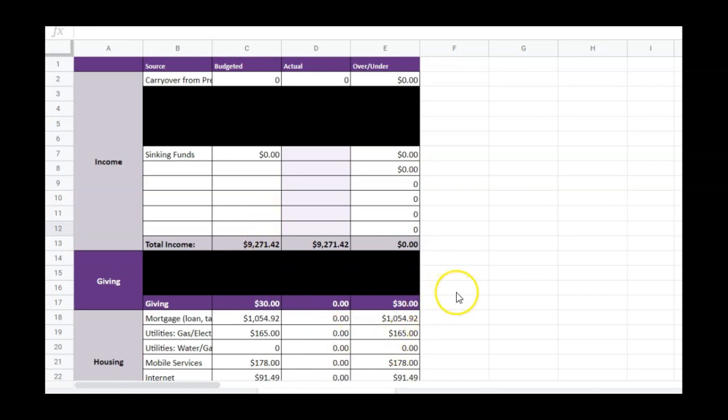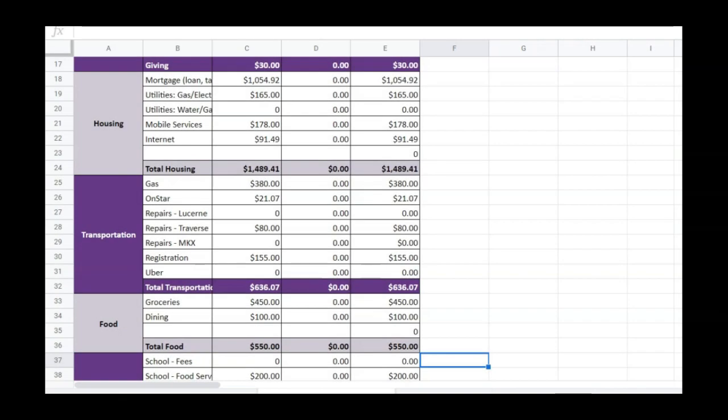So moving into giving, you can see that we plan on $30 in February. And in housing, we have $1,054 for the mortgage, $165 for our gas and electric utilities. I need to add $169.62 for our city utilities. That's water, garbage, sewer, that kind of thing. We pay that quarterly. And then we've got $178 for mobile services. And then we've got, it's not 91, it's $101 for our internet. So that brings our total to $1,669 for housing for February.